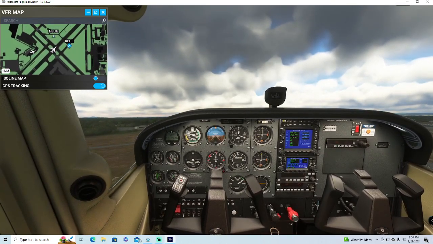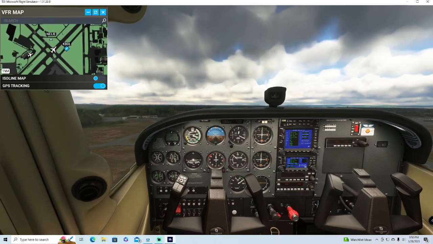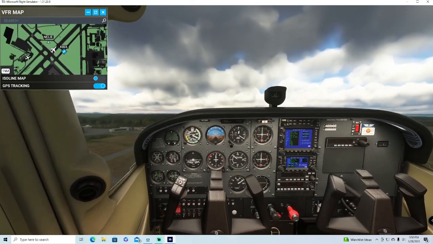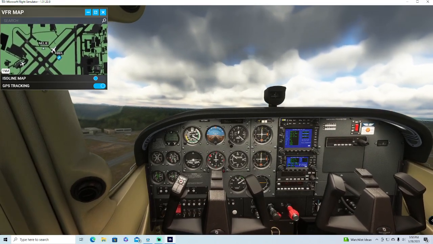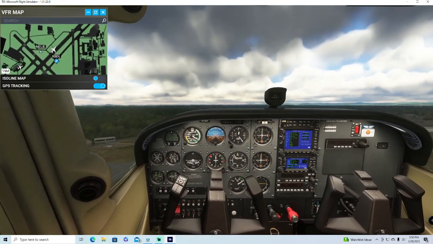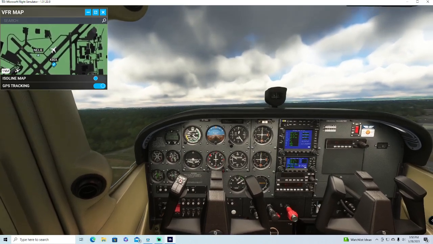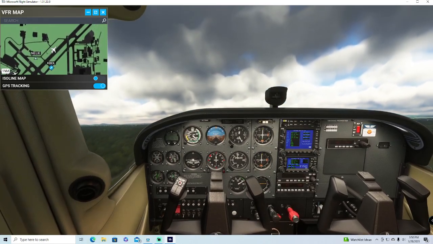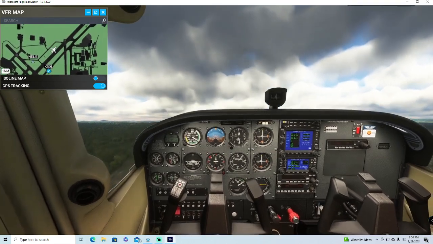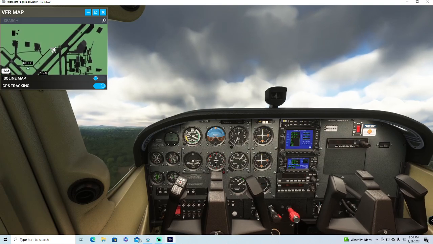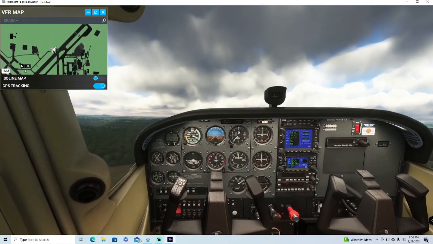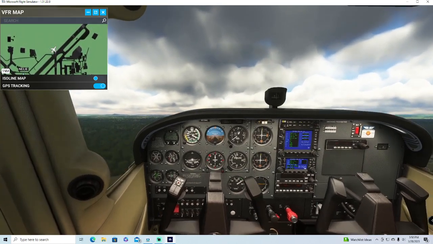So now I'm getting the aircraft trimmed out. Pattern altitude is about 1,500. So we make that climb and then make our turn. So here we go, just trimming out the aircraft right now. And flaps up.